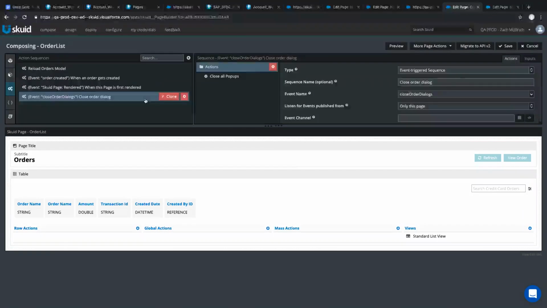And then I have only one more interesting thing here, and that is that if I hear an event, if an event gets published called close order dialogues, and I actually want to change this to be from any active pages. So if another Skuid page publishes that, I want to listen to it. Now you can limit this to say, well, I only want to listen for events in my own page. Maybe there's some internal events you care about. You don't want to listen to somebody else's junk from somewhere else in the world. You can kind of sandbox yourself and say, I don't care about anybody else's stuff, just my stuff.